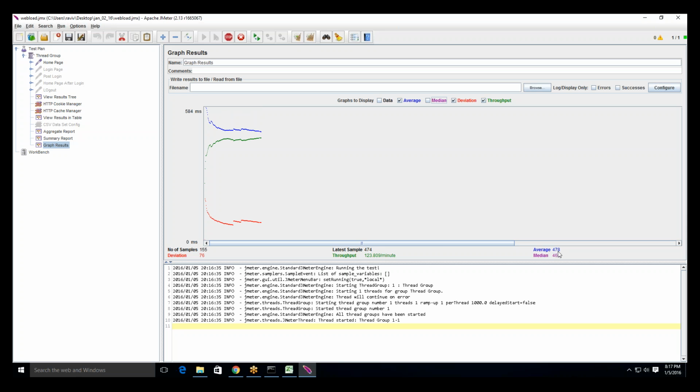And the average response time, what is it here? I told you, the basic unit of JMeter is millisecond. So it is 0.47 seconds. Next, the deviation is 73, 72 something. So we don't know if it's good or bad, so just leave it like that.